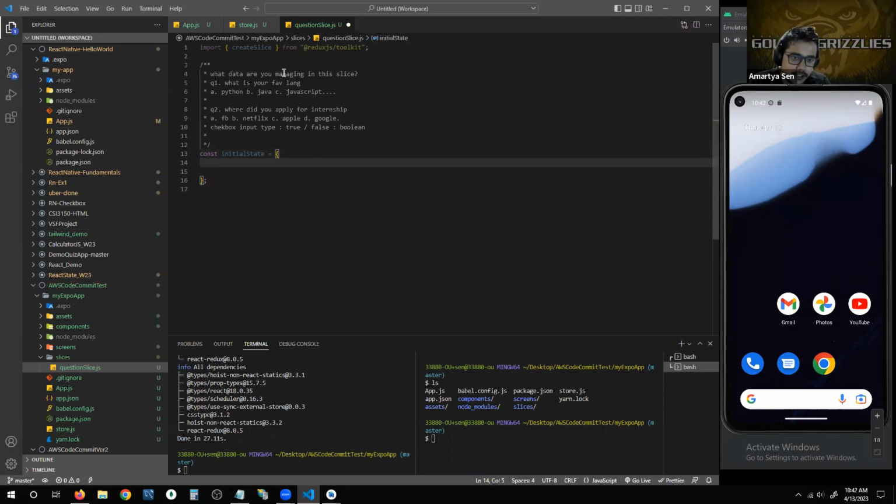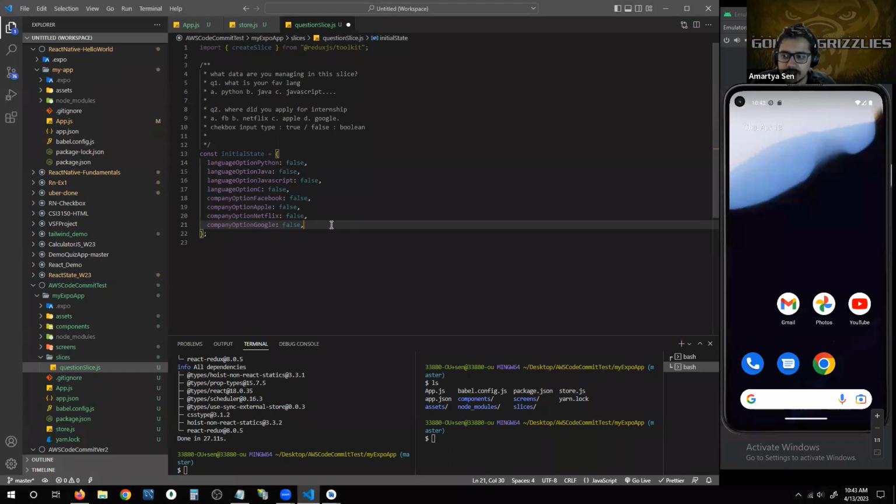And what is going to be the initial state? The keys will be all the options that you provide to the user. Instead of going through this, I'm just going to copy this, since it's a lot of typing. Okay, all right. So this is basically what we have.